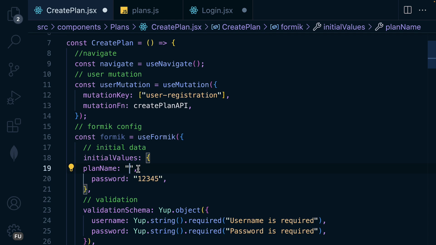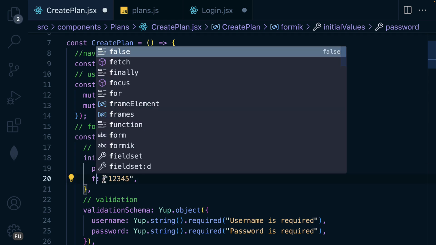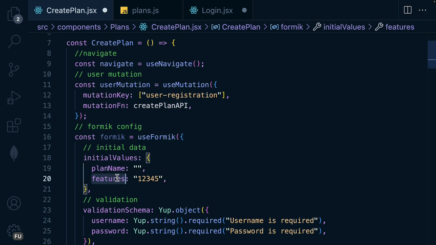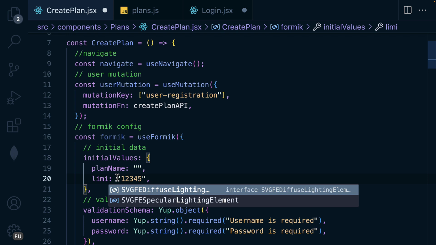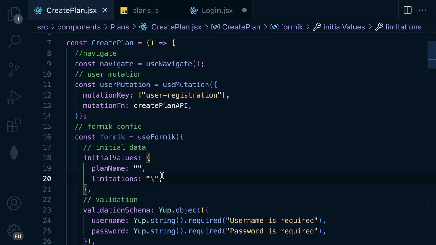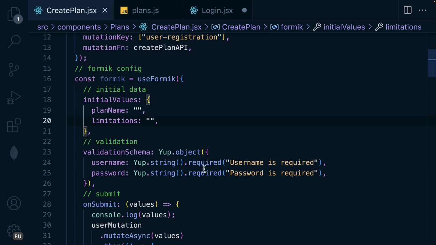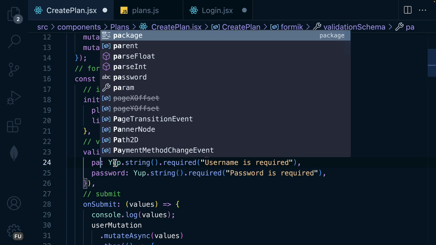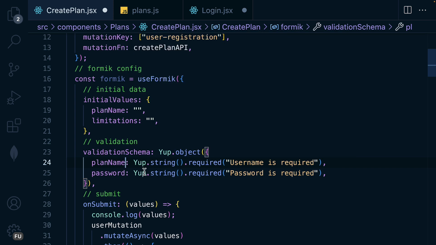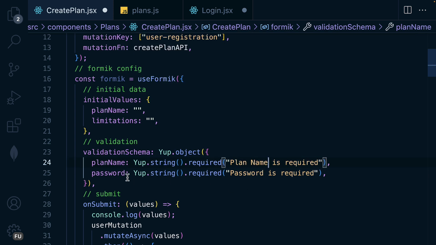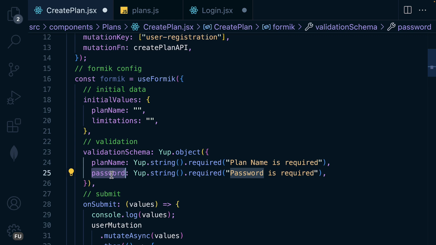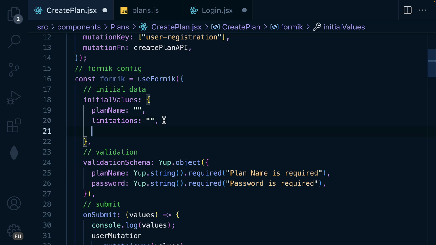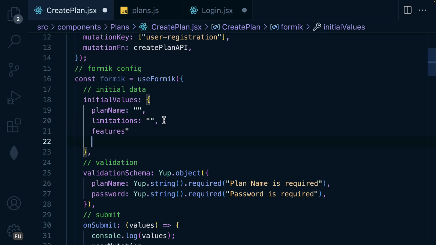And then by default, it is empty. And then features, and then the limitations, also empty strings. Awesome. So in the validation, this one is plan name. Then we will say that plan name is required. Then I forgot to bring the features. This one.